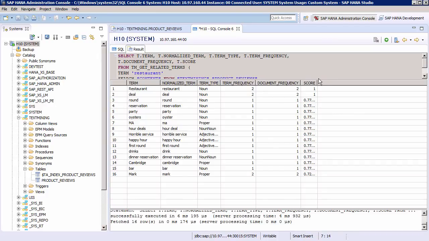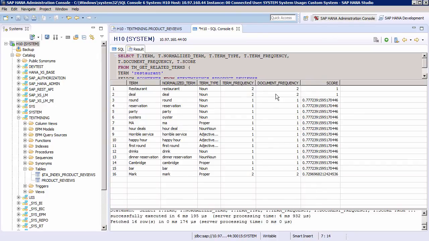So here you can see, well, obviously we've got the document frequency 2, we've got a score, because when you've got things like restaurant and deal, it might be related to having a specific deal at a restaurant. But then if you look at some of the other words, we've got things like party, oysters, which you might eat at a restaurant, horrible service, happy hour. Again, the further you go down, the lower the score, although you can see that these terms all have the same score.